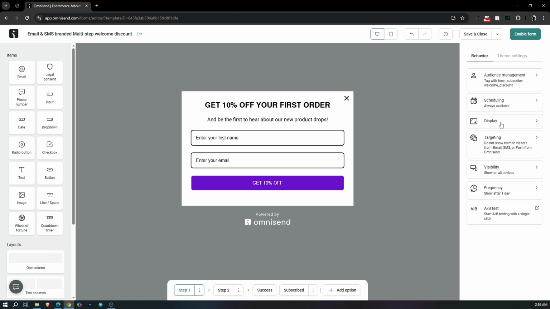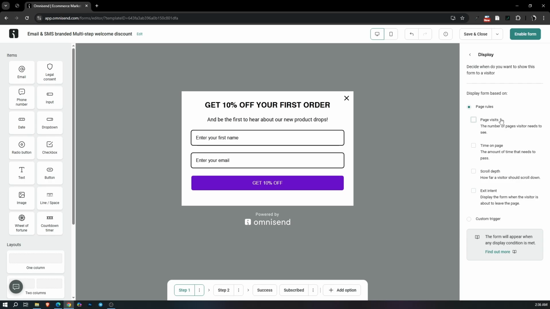And then we're going to move on to the next, which says display. All right, so decide when you want to show this form to a visitor. We want to display these forms based on certain page rules. We want to display this form based on exit intent. So by the time the user is about to come right here to close the tab, this form is going to come up.